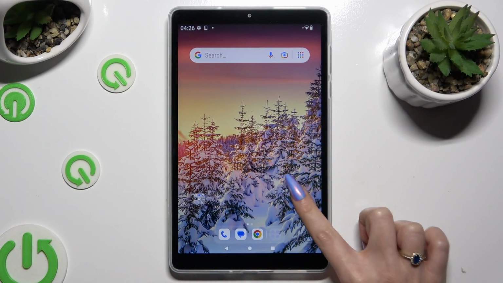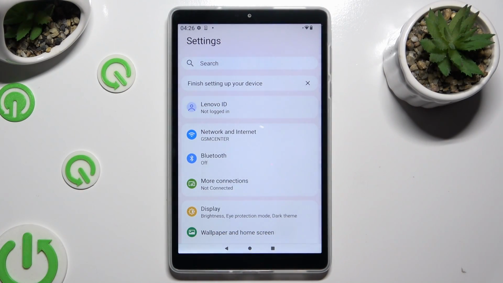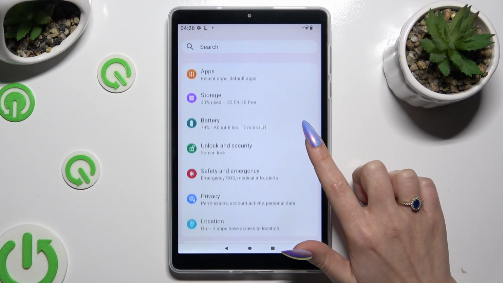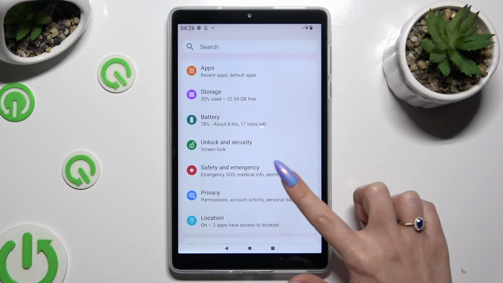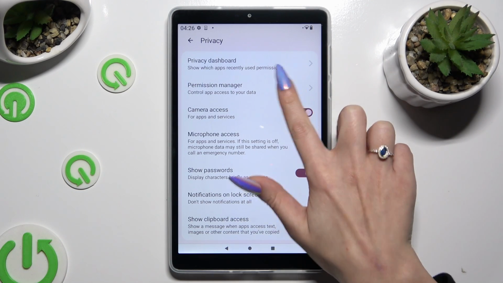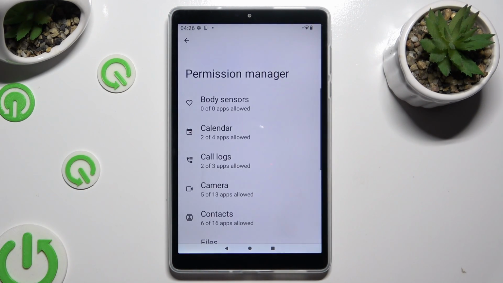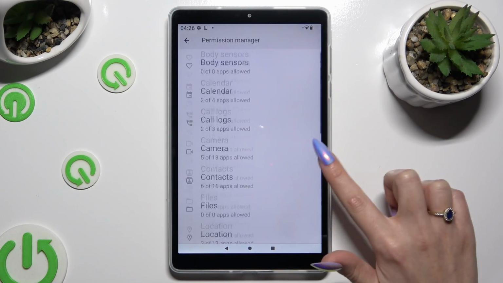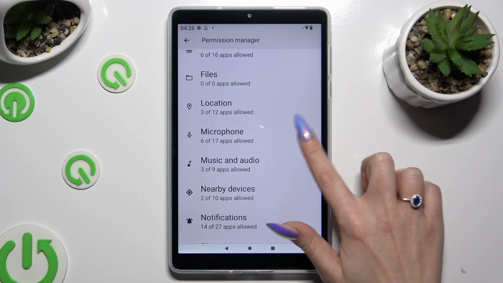Begin by going into Devices Settings and scrolling down to access Privacy section. Now tap on Permission Manager and then select one of your device's features, like for example microphone.